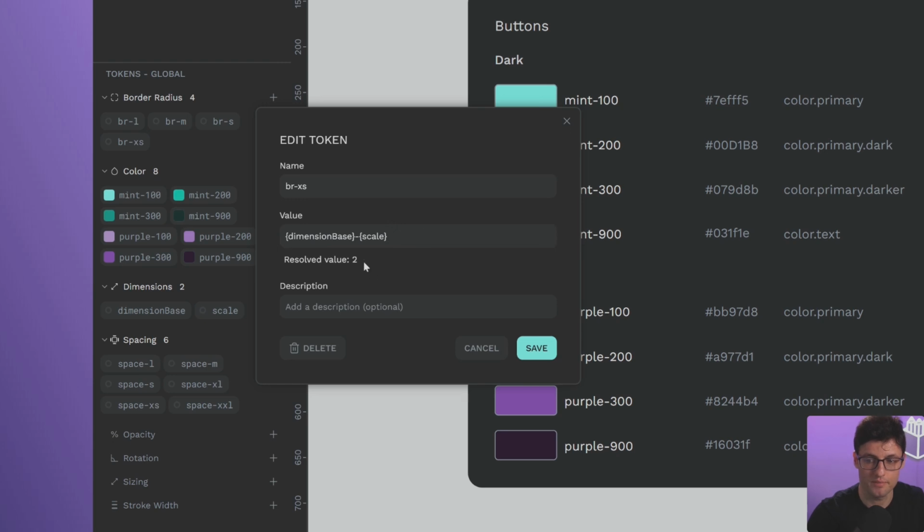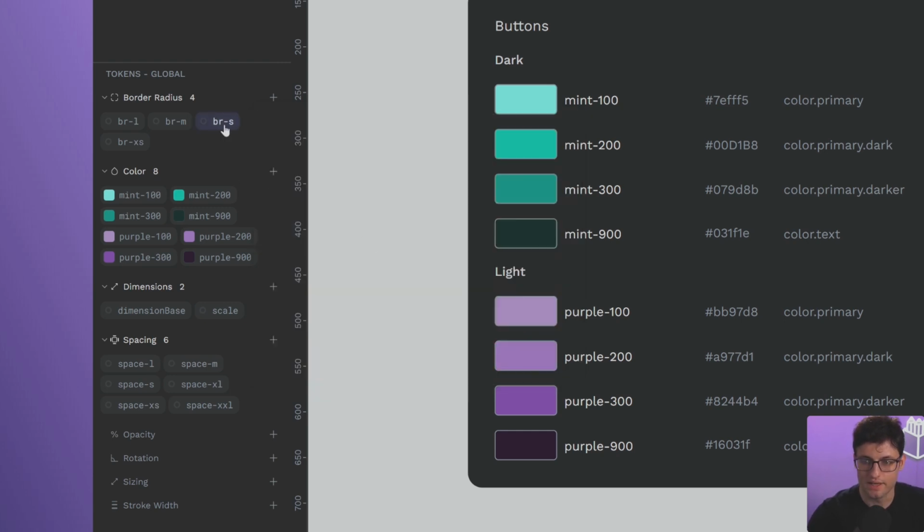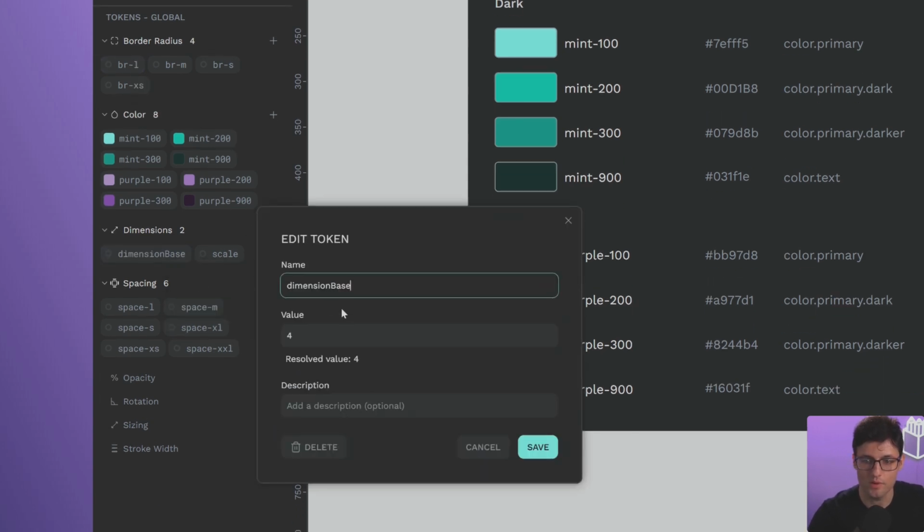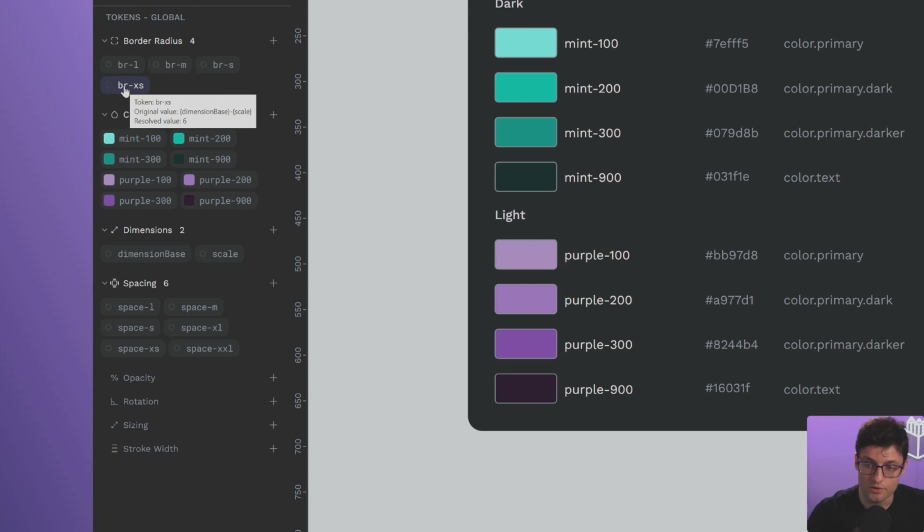I can perform simple arithmetic operations with the tokens to achieve other values that bring consistency to my design system. As you can see, a small border radius is valued as 4, which is my dimension base. The median border radius is the dimension base multiplied by the scale, which equals 8. And the value of the large border radius I've created is the median border radius multiplied by the scale, resulting in 16. The interesting thing here is that when I modify the scale or the dimension base, say it changes to 8, my tokens change because they use that reference.